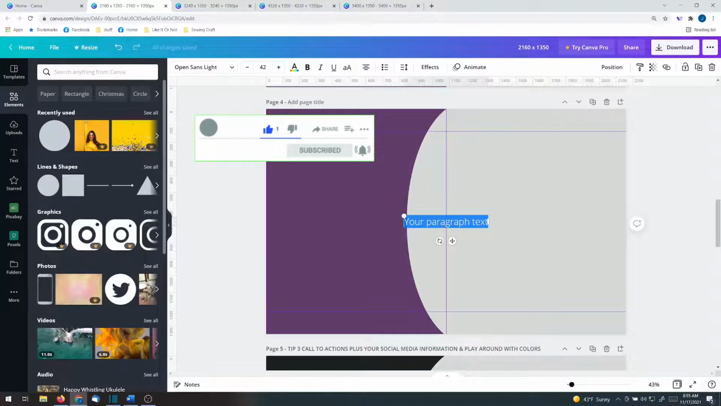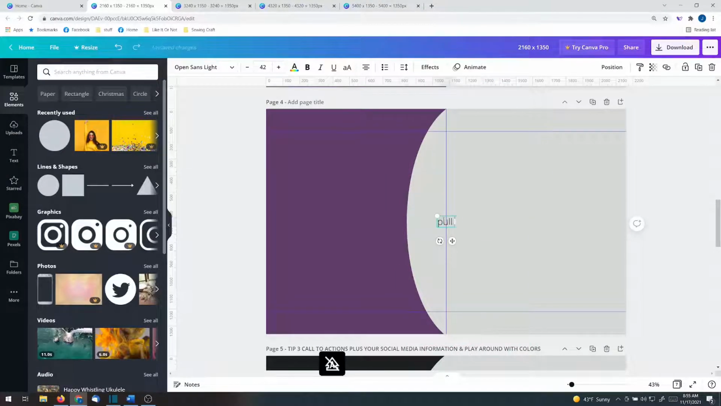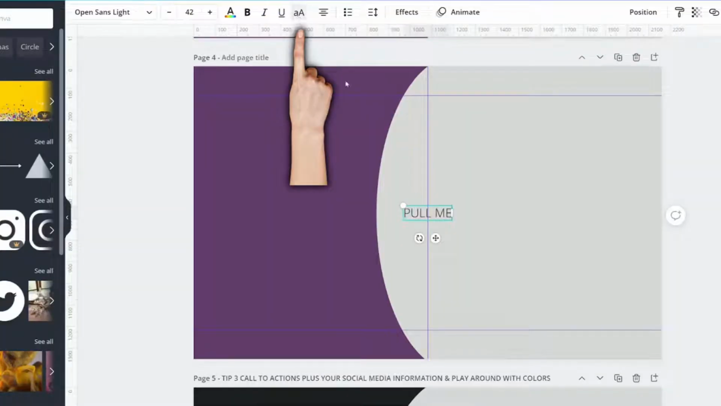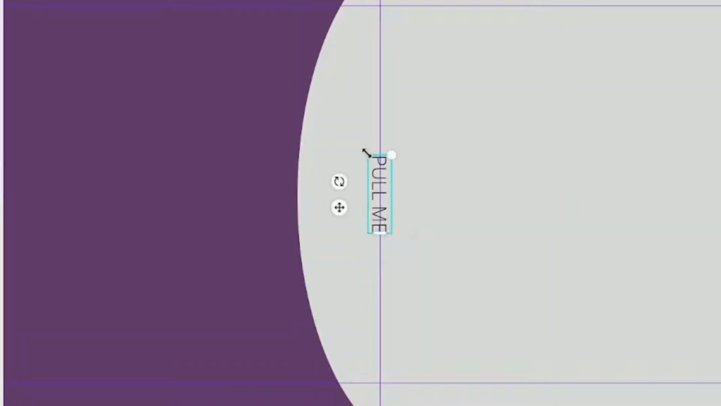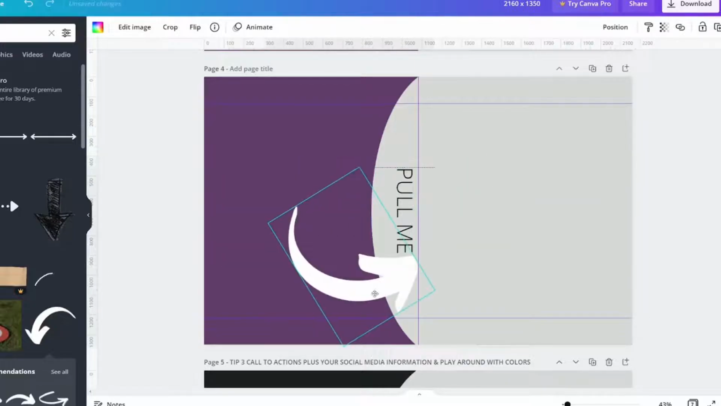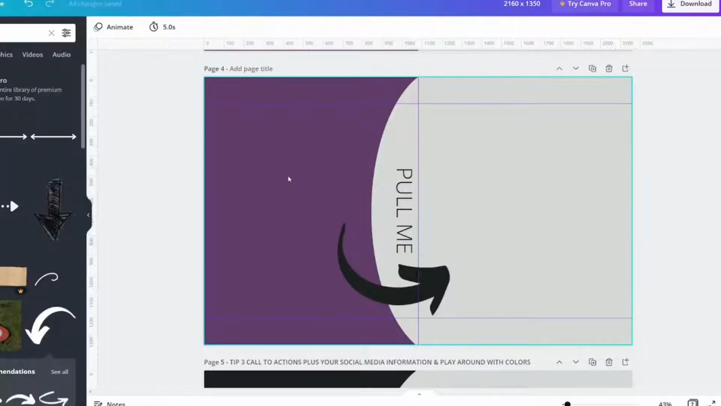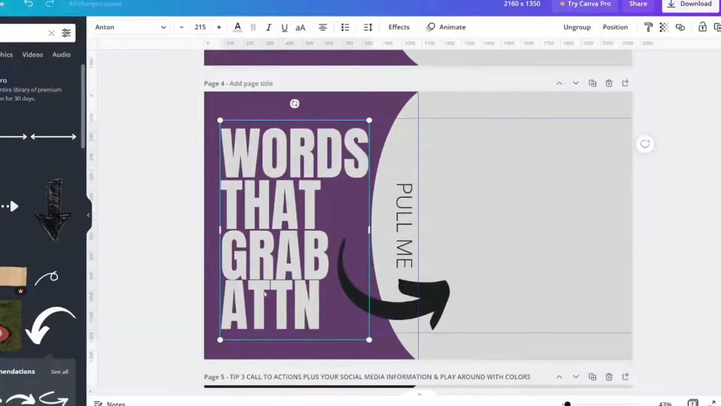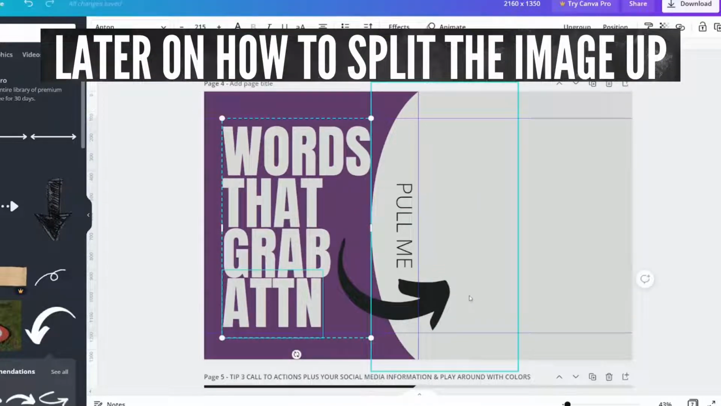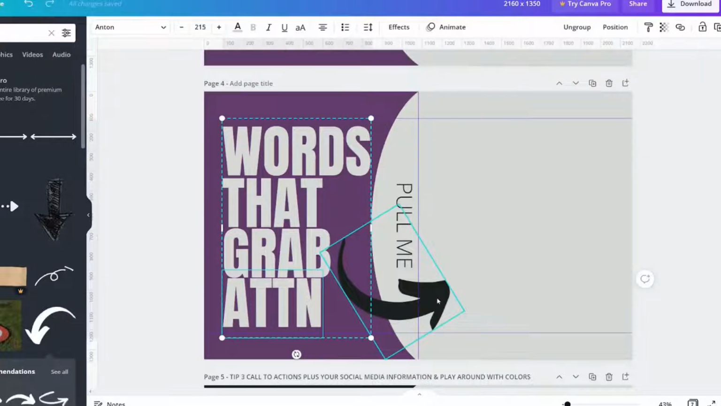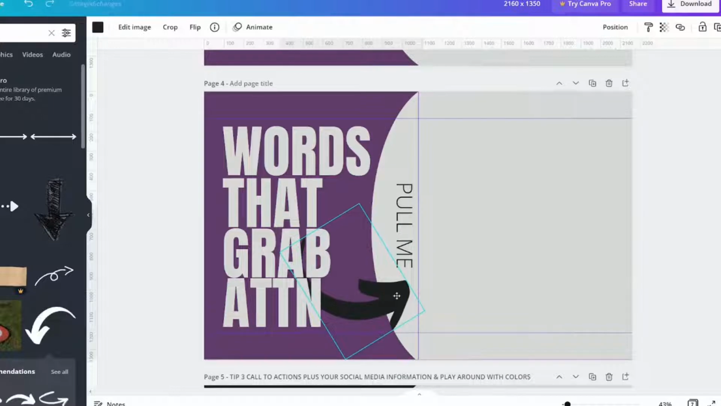T on your keyboard, and you can type in "pull me", hit the uppercase and rotate it to 90 degrees, make it larger. You could use an arrow of some sort like this just to give a hint of something. Let's change it to that black, and then you create your words that grab attention. You've got an arrow, and this arrow actually would slice. Part of it would be on one side and part of it would be on another. If you don't want that, then make sure that it is within your guide.